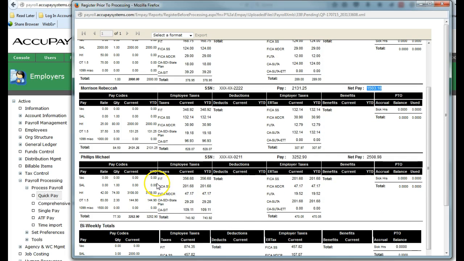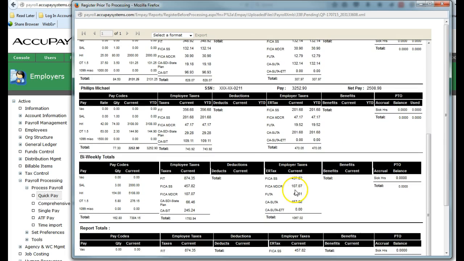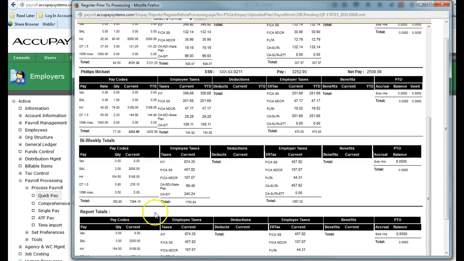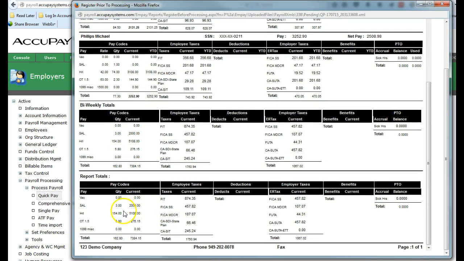And lastly, we have Michael Phillips, and he has 74 hours at $42, so his pay, and then 2.3 hours of overtime, so his gross is this much, and therefore a net of $2,508.98. Okay, this is your summary right here at the bottom. It shows the biweekly total, and then of course the company total right here.